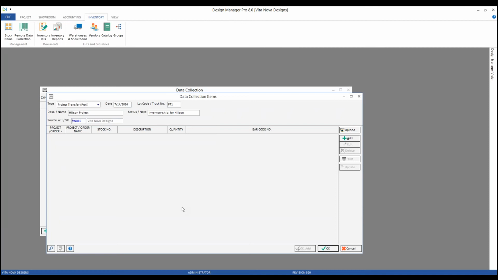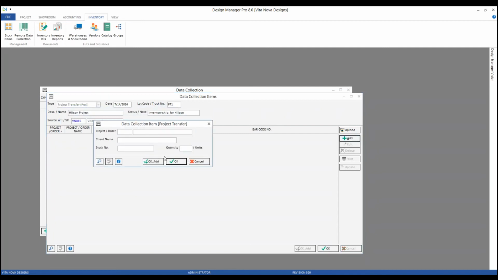Now, I'm going to be using the convenient symbol CS3000 for the demonstration today as my scanning device. Now, this one cannot be used to upload data for a project transfer because you actually need to input a particular project code. But I can still demonstrate the process by manually adding a few inventory items by using the Add button. So we can use our data collection item window. This is going to be for the Hilsons.